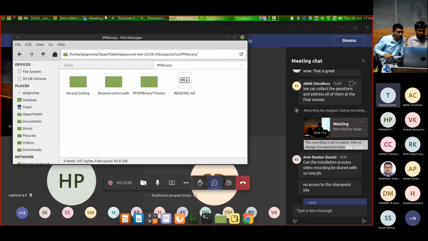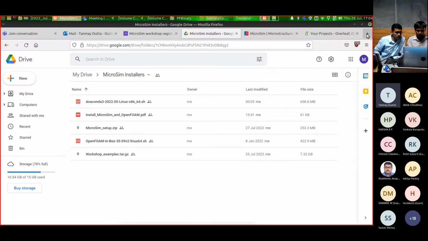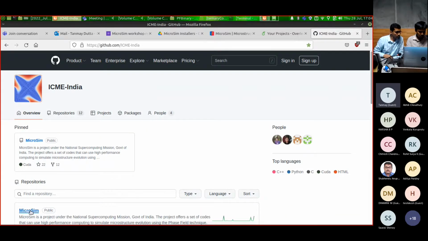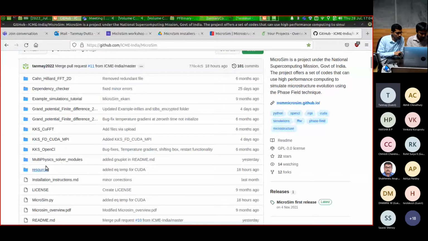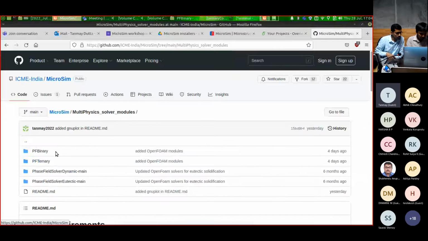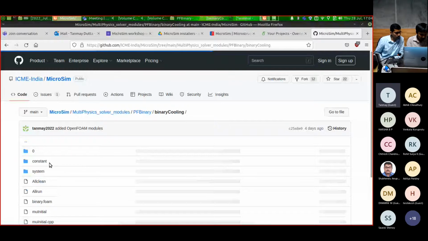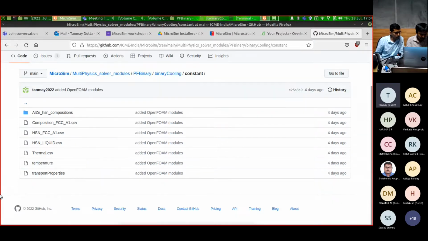Can you open and show them? So yeah, I have also shared them in multiphysics modules, so you can have a look at the constant directory of any of the case files, just like I was using them during running. These are the thermodynamic files for the compositions and the Hessian of the solidus phase and the liquidus.